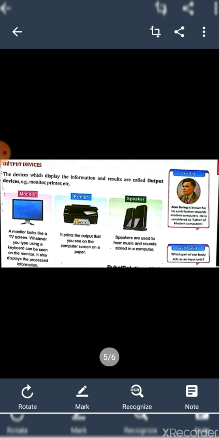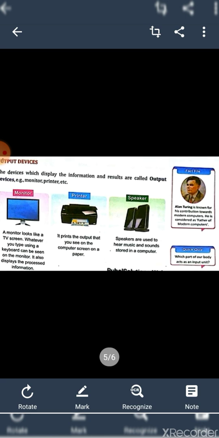Now the second part of hardware is output devices. The devices which display information and results are called output devices. Example: monitor, printer, speaker, etc. Here you can see the images of a monitor, printer and speaker. Monitor, it looks like a TV screen. Whatever you type using the keyboard can be seen on the monitor.